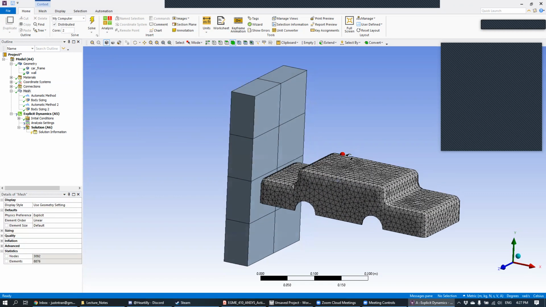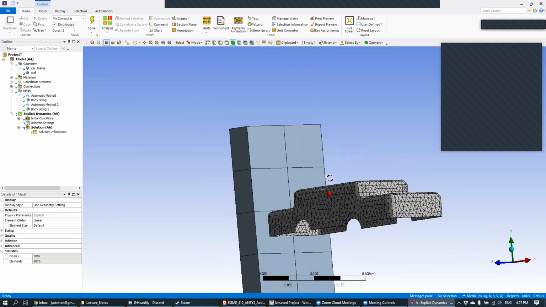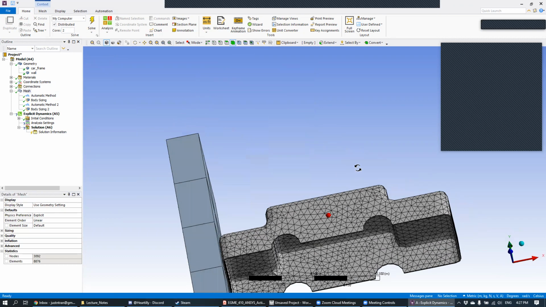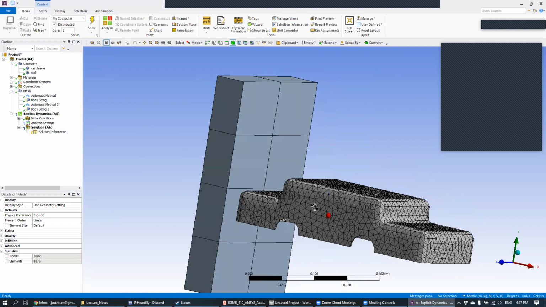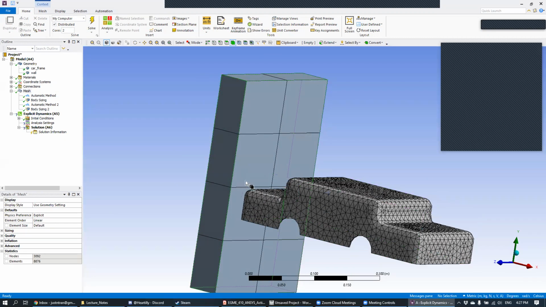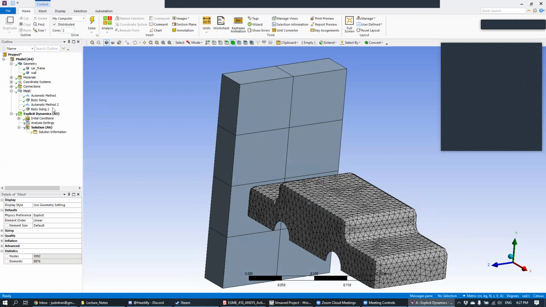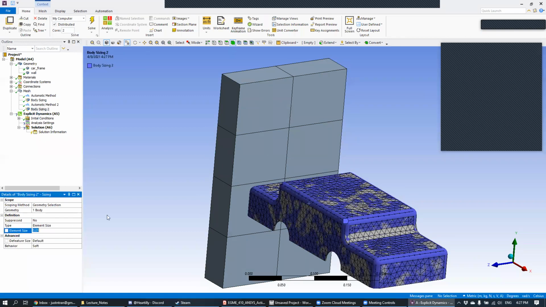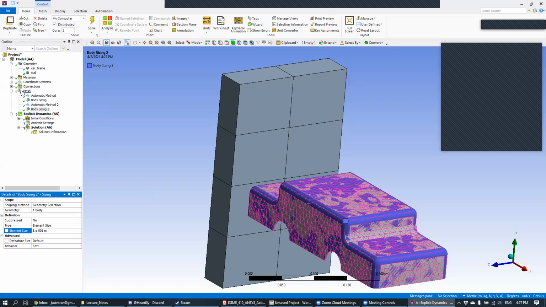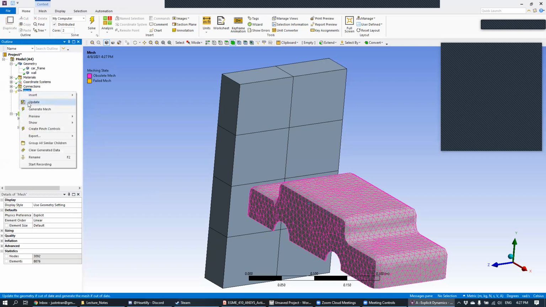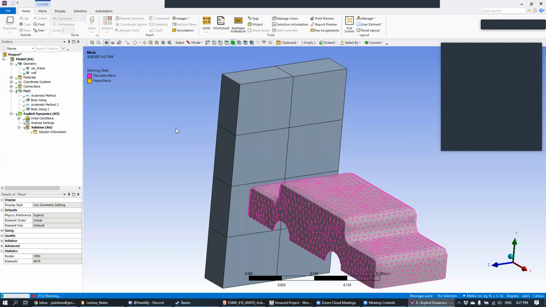Okay. And so you can see here now that we refined this mesh quite a bit. And so it looks a little bit better. Let's go ahead and refine this a little bit more. Let me cut this in half, so instead of 0.01, let's do 0.005. Okay, and let's do that. Right, so let's go ahead and right click, generate the mesh again.